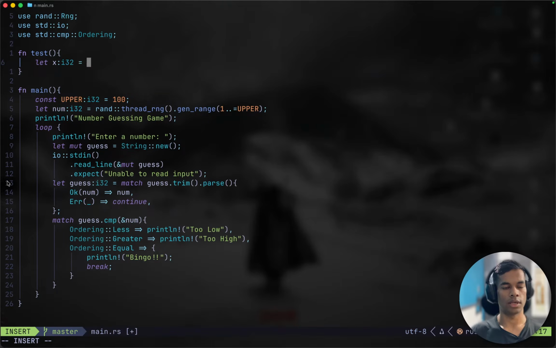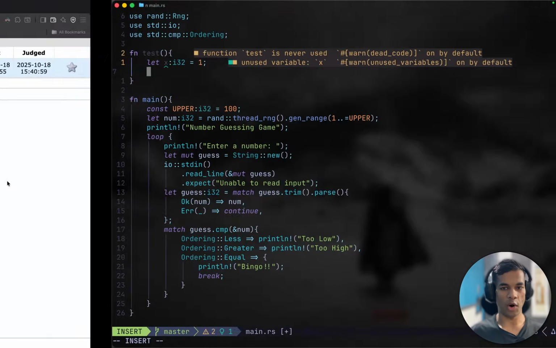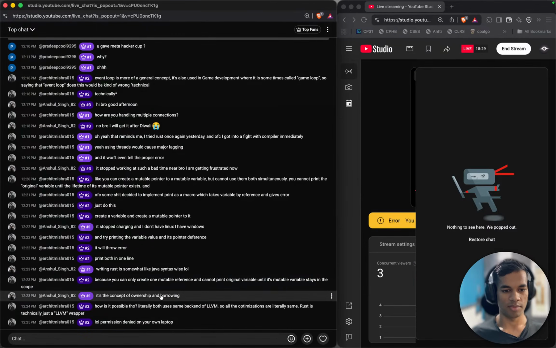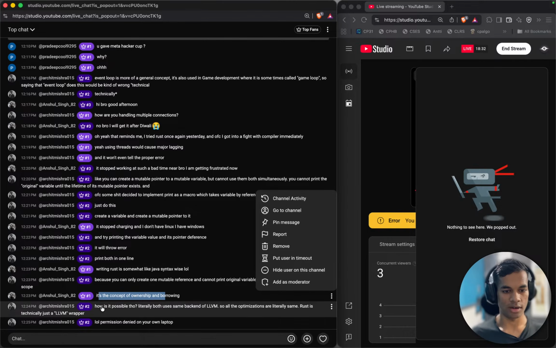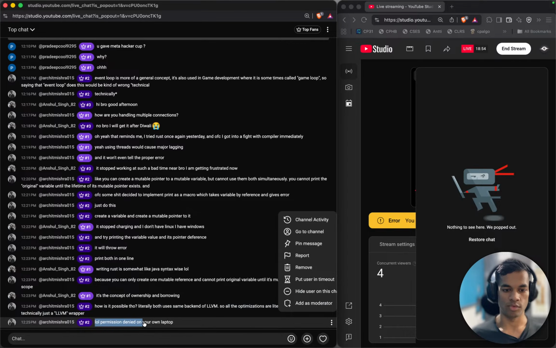i32 equals some number. Yes, we are going way off the topic, way away from event loops. Is the concept of ownership and borrowing, yep, crazy concepts. How is it possible that both literally use the same backend of LLVM? So the optimization is literally the same. Rust is technically just an LLVM wrapper. Technically, because yes, both are using LLVM.